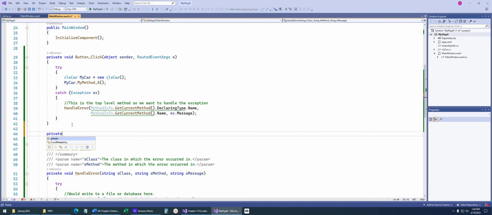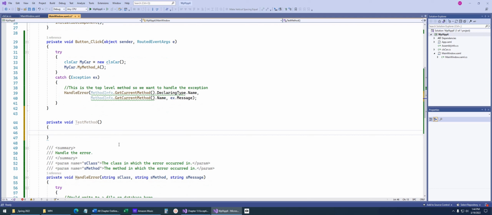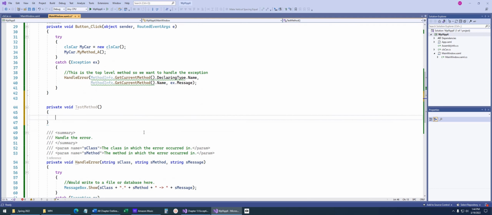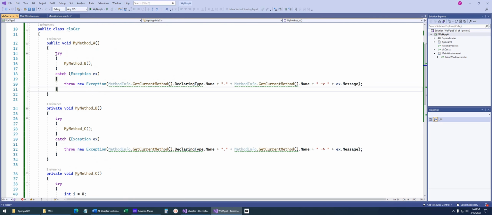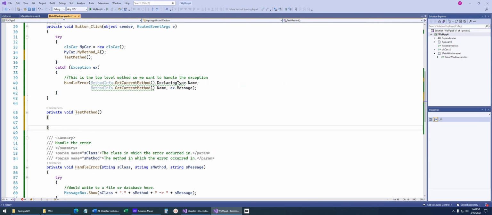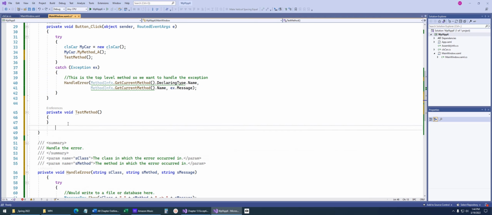Now if I had a private void test method, now this is behind my UI, which kind of exception handling should this have? Well, let's pretend that this is called here. So is this a top level method or a lower level method? Well, it's lower level. So all we do is come in here, just copy this, and then we'll just paste it right here.